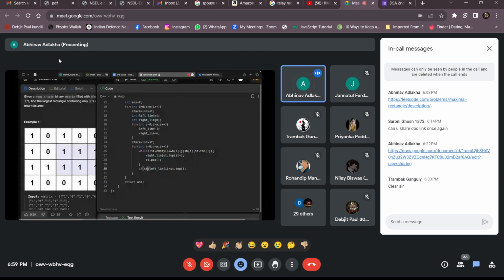If the stack is not empty, then only we can do this thing, right? At the right limit. Yeah, that's okay. The left limit is at the top. Okay. Yeah, I think we have done it.